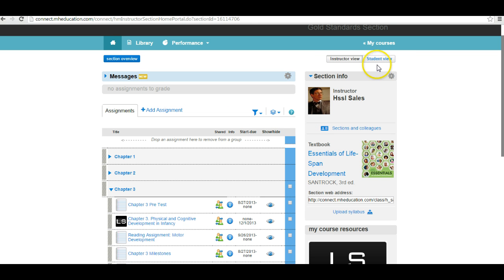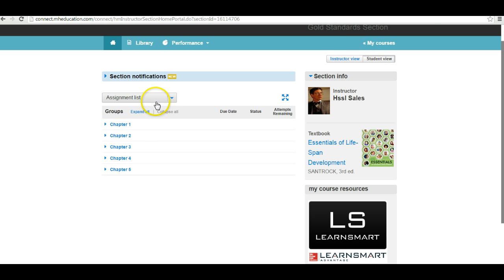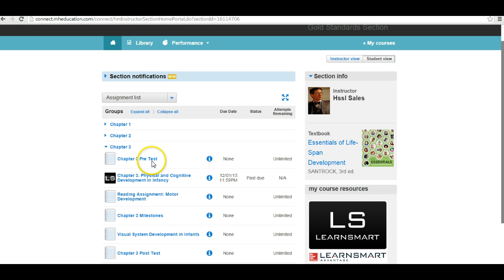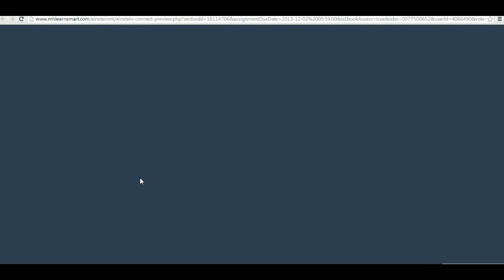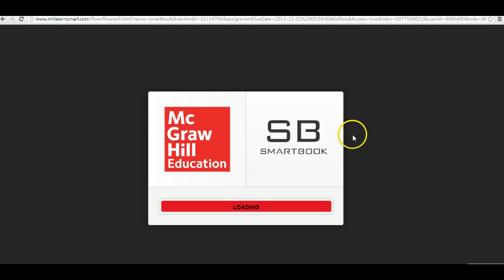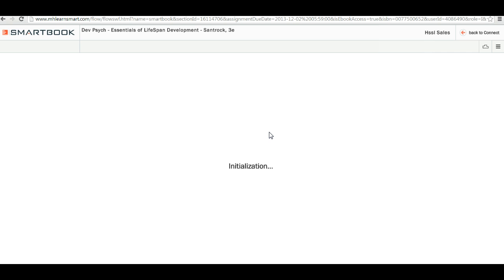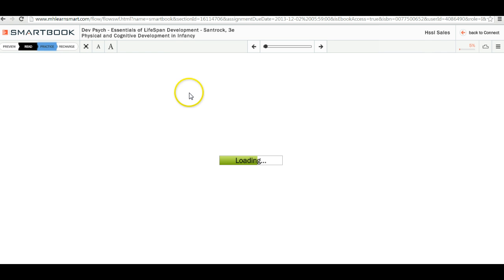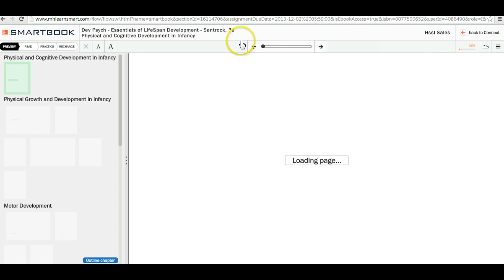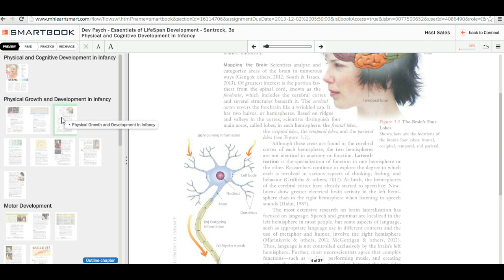So that we have the best view possible, up here in the corner, I'm going to click Student View. I'm going to go to Chapter 3 again, and click on LearnSmart, or Smartbook. See, it pops up here as Smartbook. They're the same thing. Eventually, we're going to change all of the icons to look like SB. Since I've already been in this chapter, I have a little bit of progress. You'll see I have 5% progress, because I was playing with this earlier. But I want to show you exactly how it's set up for the students.